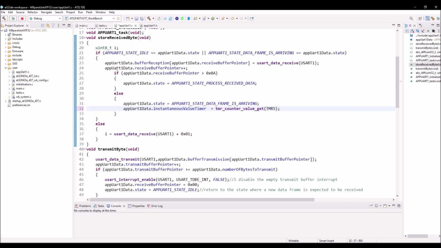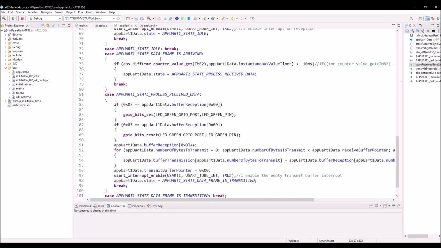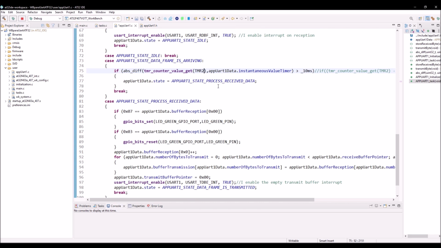Next, I will explain the third state, related to reception. You can observe an asynchronous delay of 10 milliseconds. I recommend watching the video related to this type of delay, which I have linked in the description. If that delay is met, it can be assumed that no more bytes will arrive, as the received frame doesn't necessarily have to be exactly 10 bytes long. Once that delay has passed, the process moves to the fourth state, related to processing the information that has been received. Again, I correct the mistake. The timer used is 5, not 2.